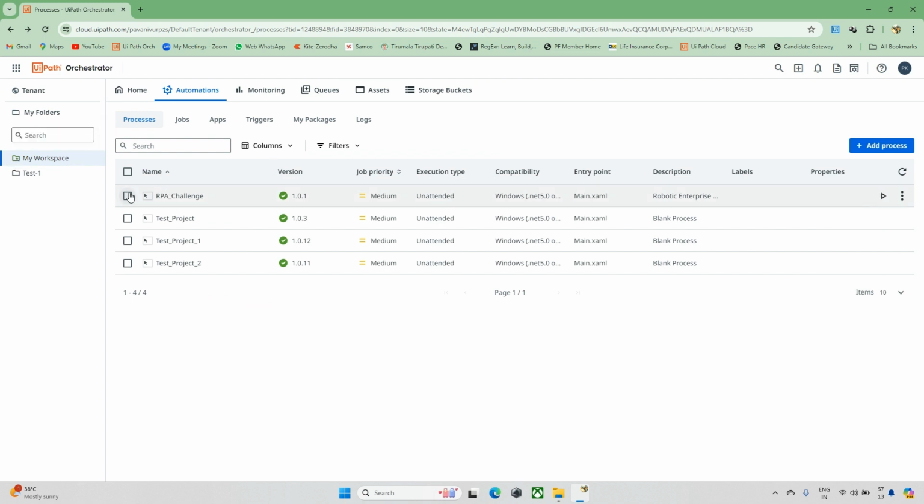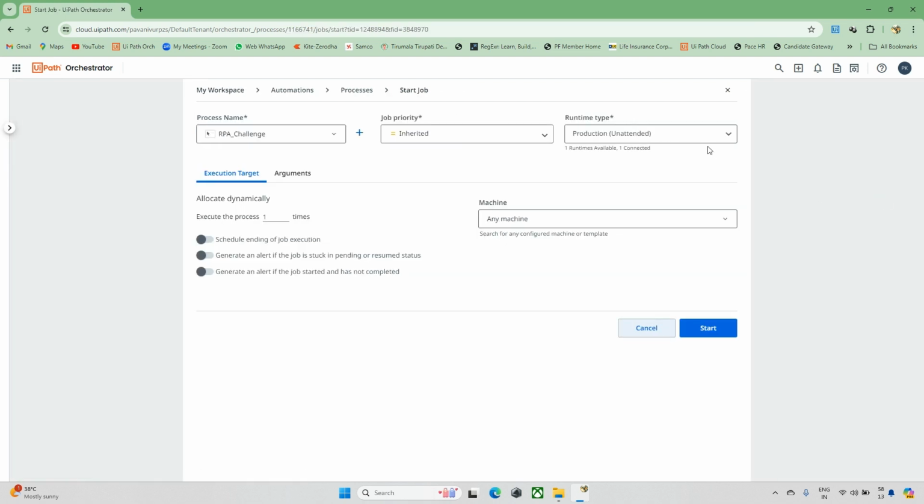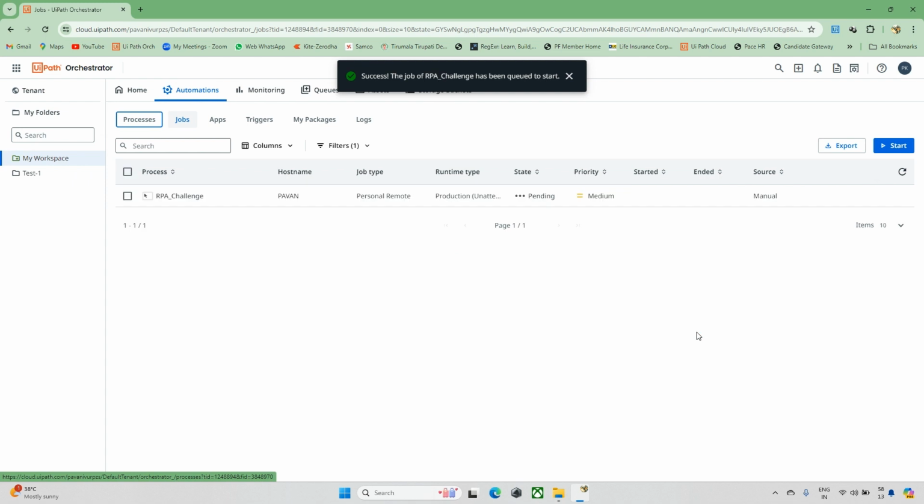So here, the process is available in My Workspace; by default it came here, and we can see this RPA challenge. And I will run this automation. I have only one machine, and I have this tenant. Okay, let me start this automation. Whether it will run or not, I'm not sure.